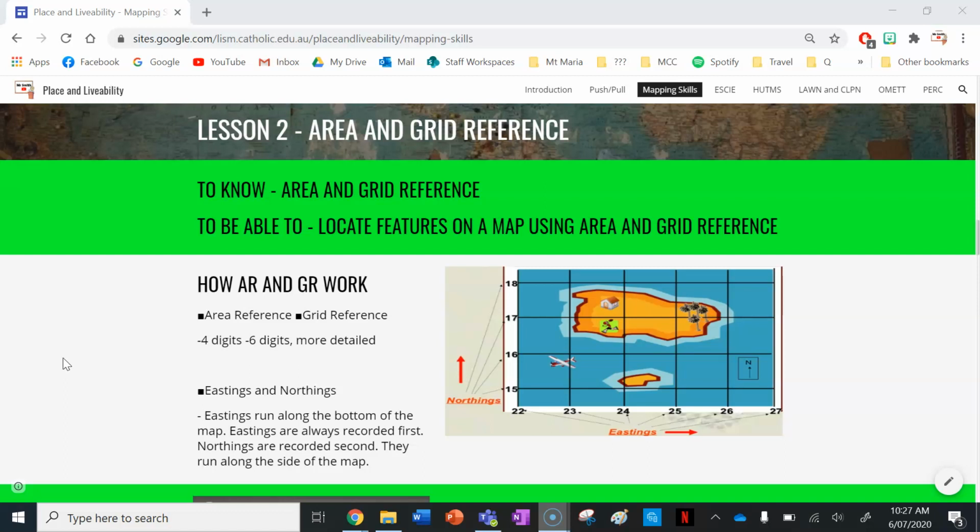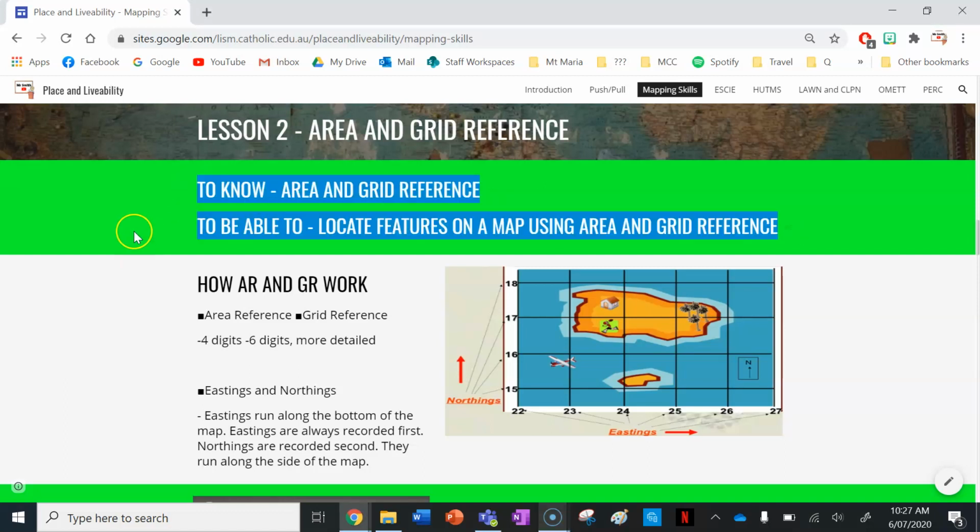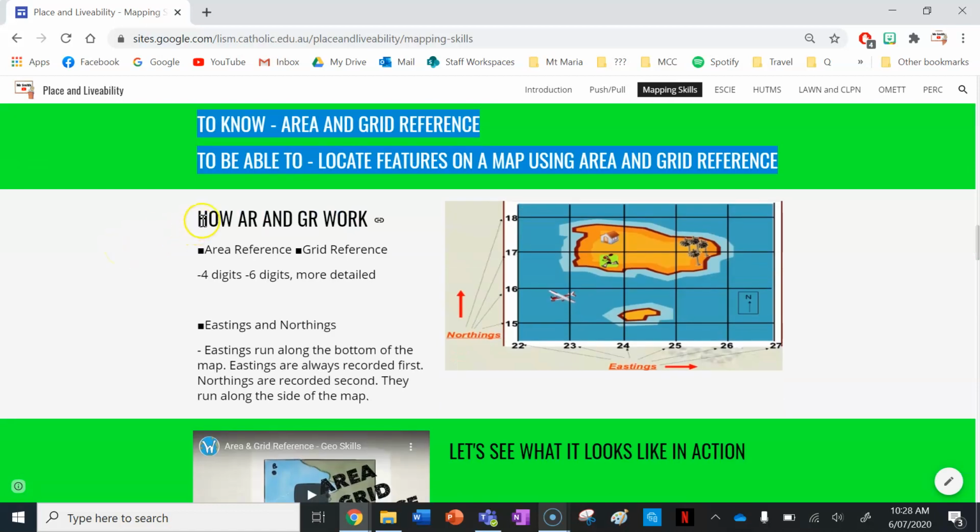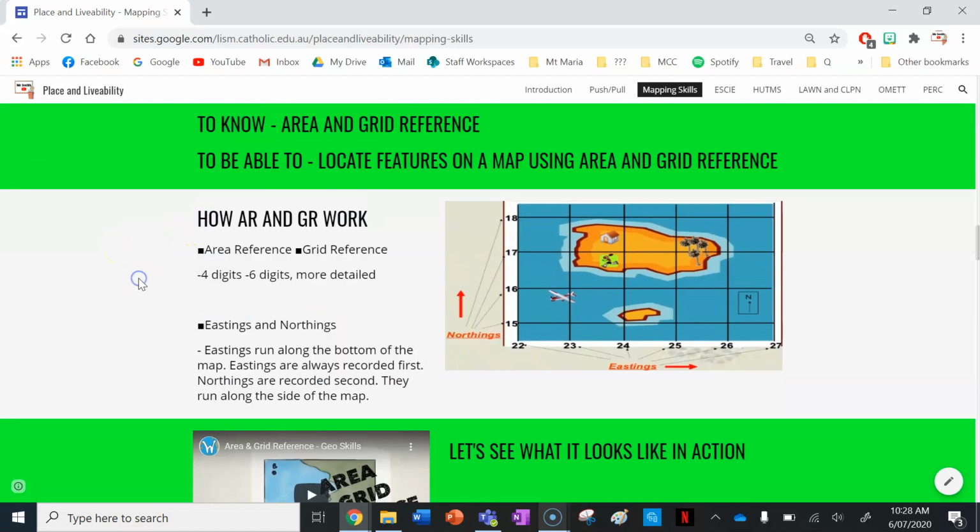What you need to be able to do by the end of the lesson is locate features on a map using area and grid reference, this new geographical skill. So write down what you need to know and be able to do at the top of a new page of your book as your heading. And you're going to write these notes down as well after you finish that.